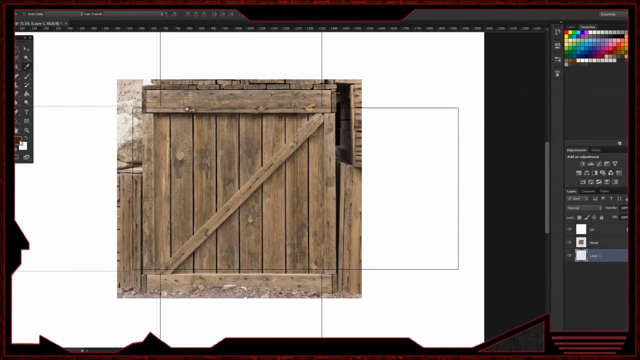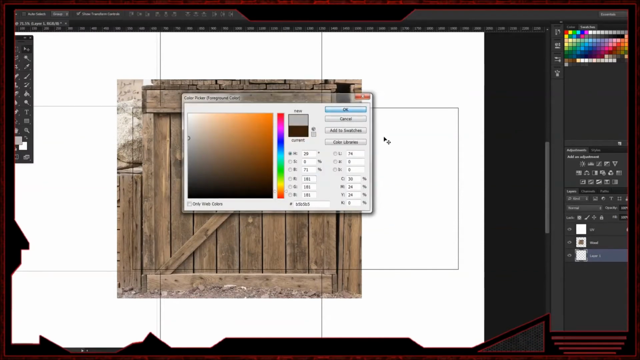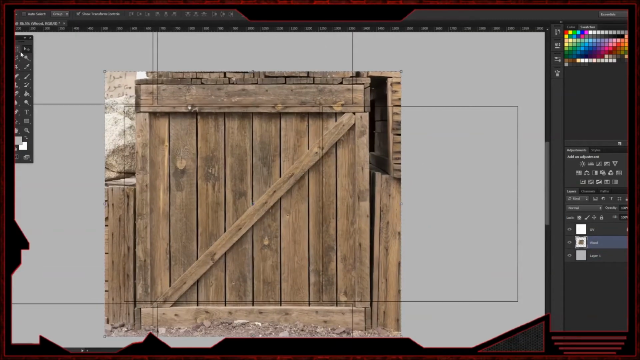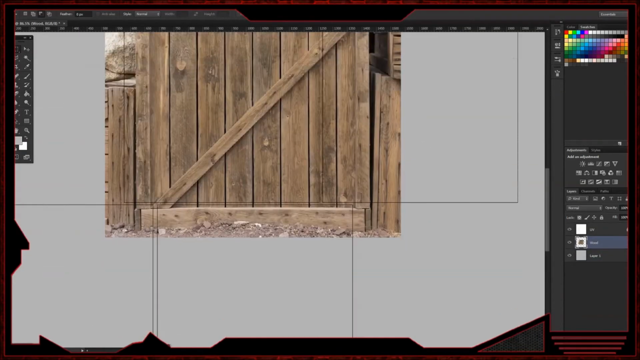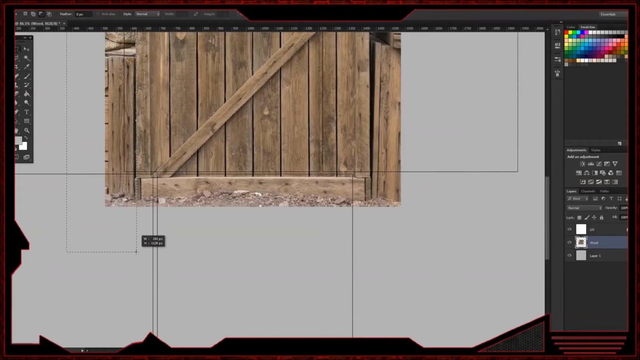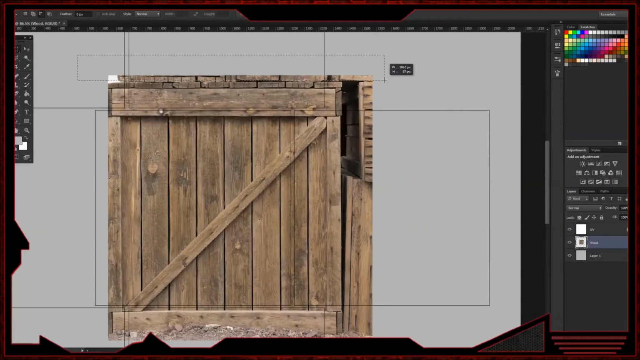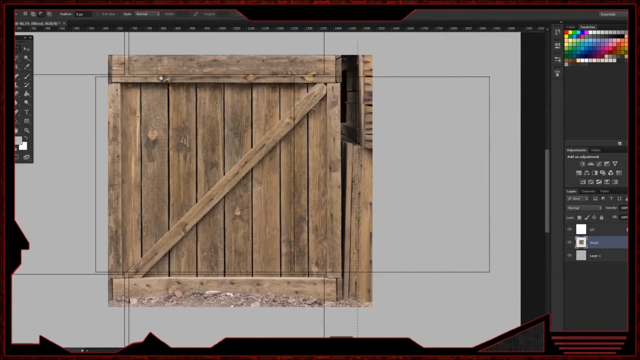Make a new layer. I'm just going to give me a nice background to work with. And now I can see what I've got to do. This is basic Photoshop skills. Okay, let's go ahead and take that out.